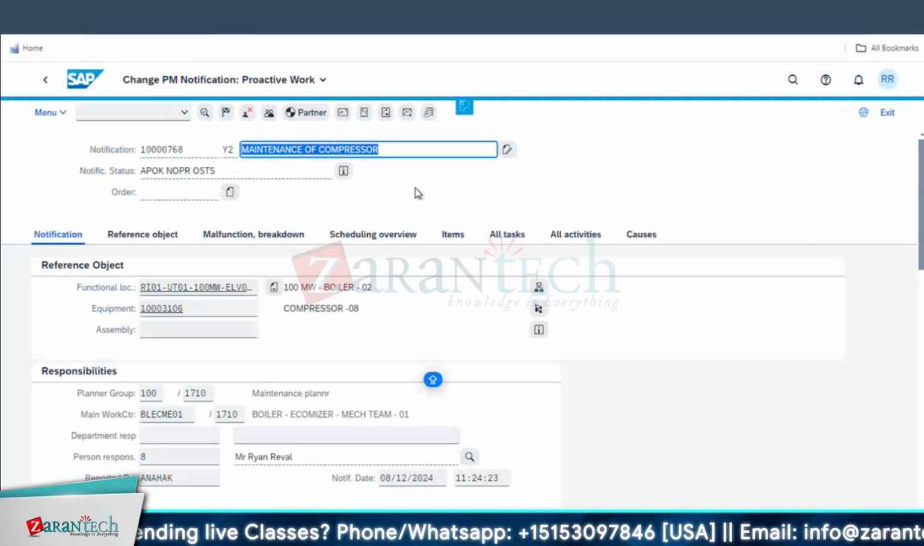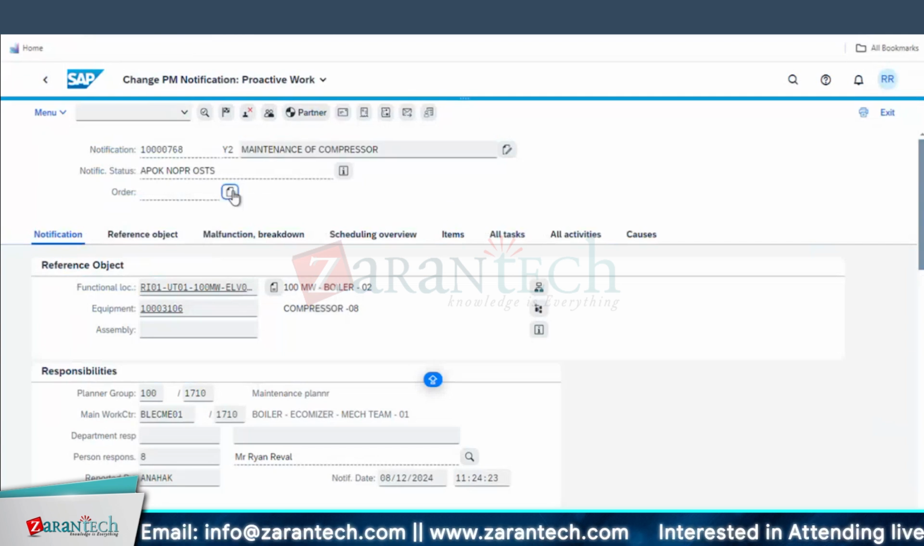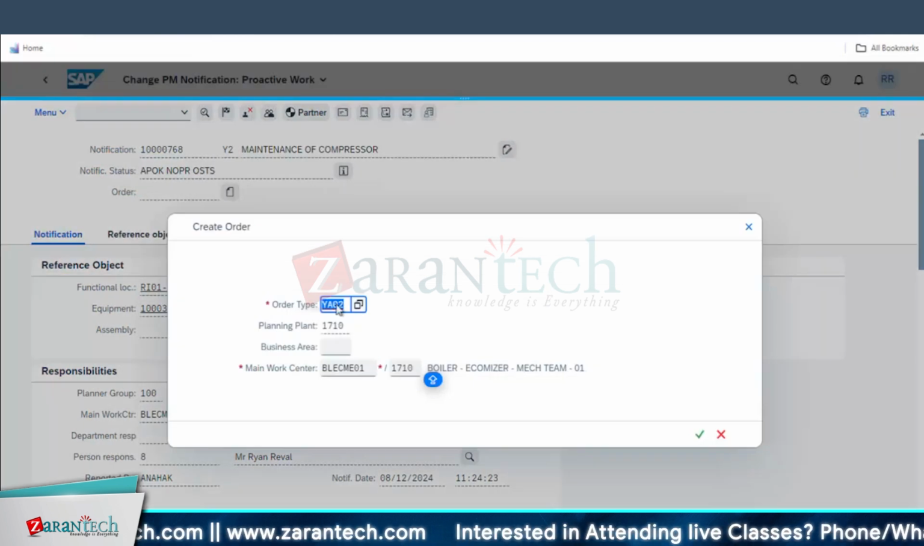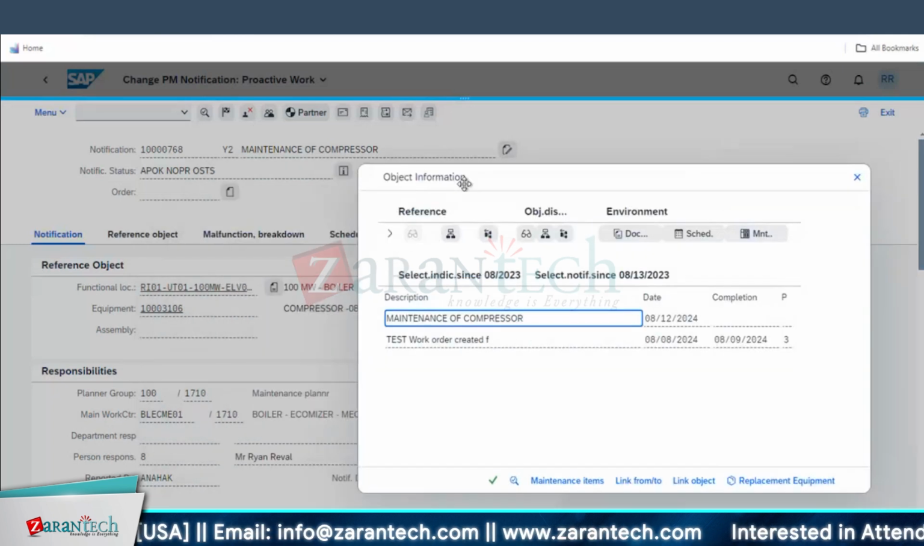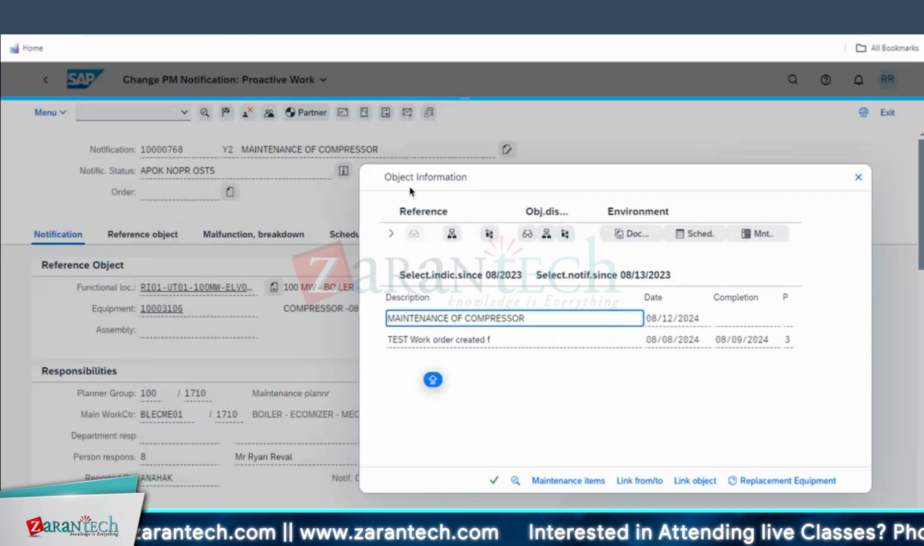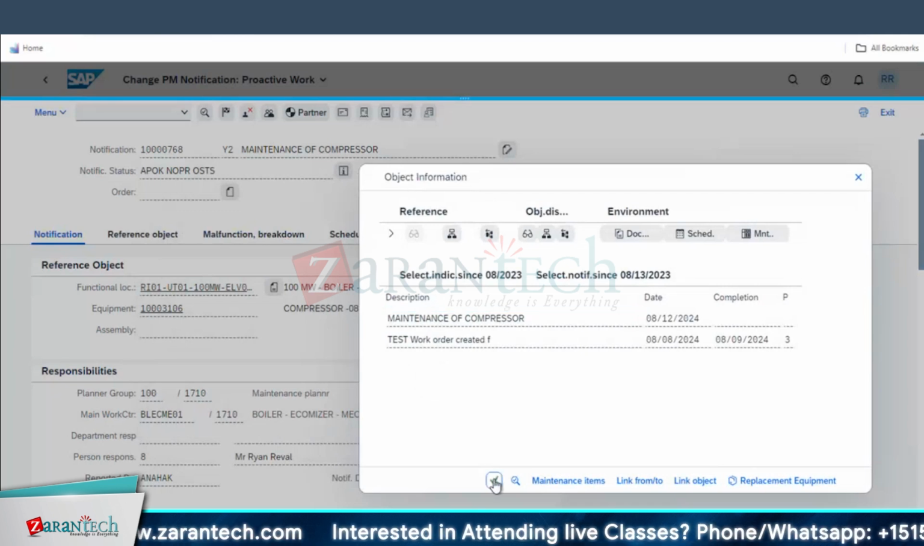For example, we have to process this particular notification. How can we process this notification? Create an order. What order? This particular order, IA01. It's a proactive order. Any particular business area we can provide. Maintenance of a compressor. Another one got added in object information. So continue.